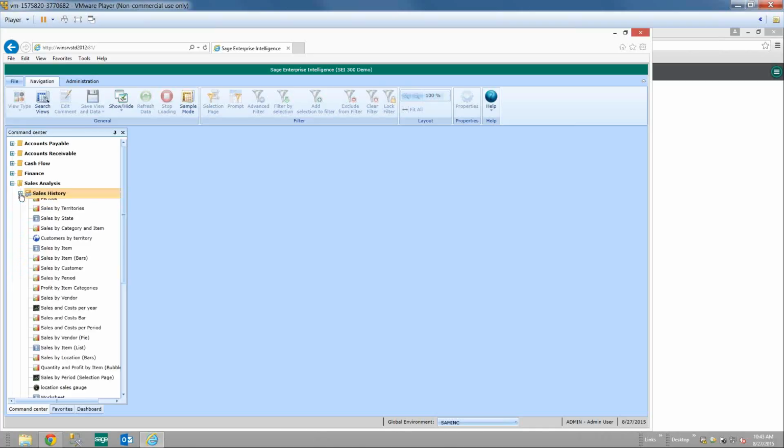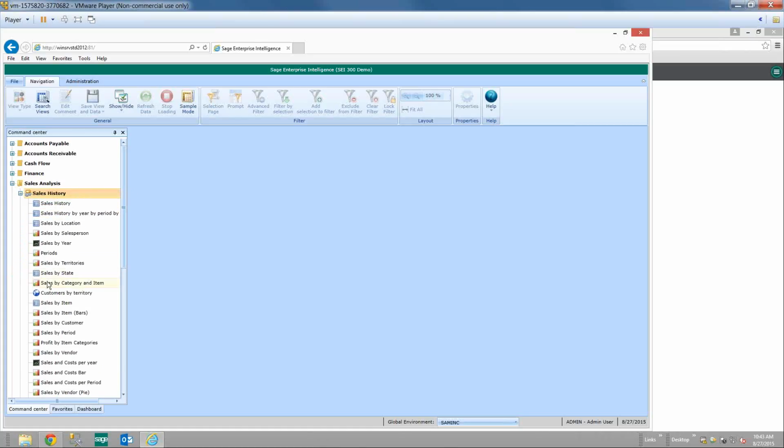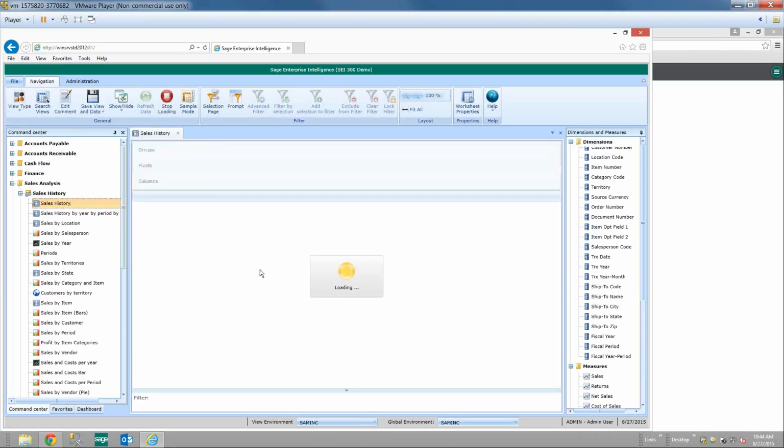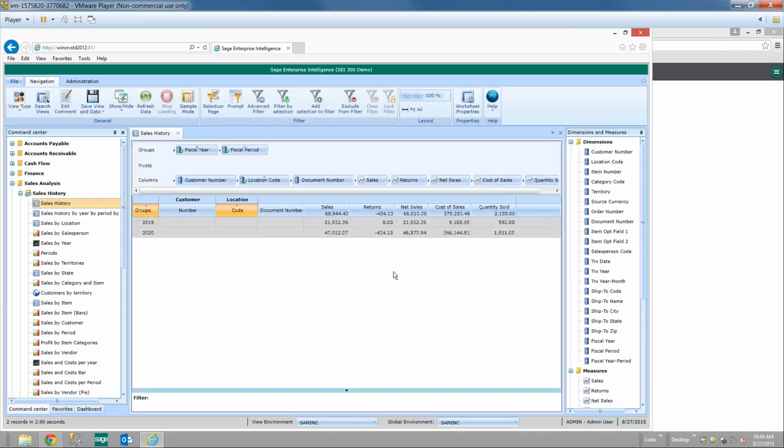Now, if I open up one of these processes, we'll look at sales history first, you'll see we have all of these views, or traditionally what we know of as reports. And if I double-click on one of these views or reports, the output will show up here in my window on the right-hand side. So you'll see that we're looking at this very basic sales history report. The layout of this report is determined by these dimensions and measures that you see up here at the top.